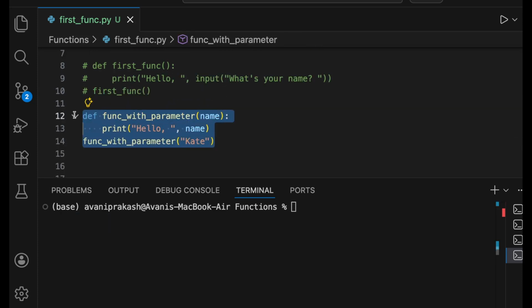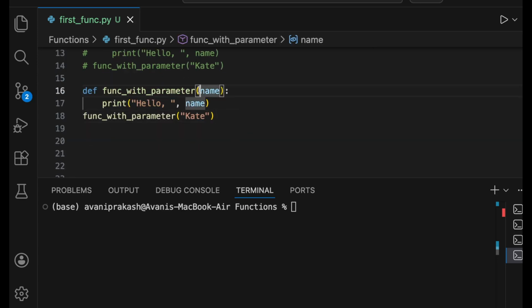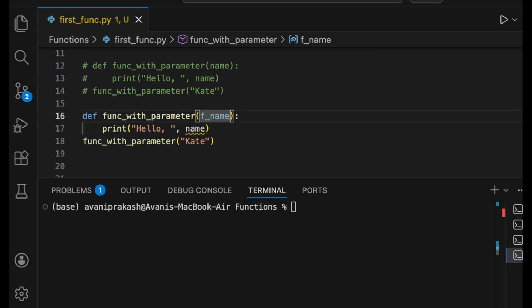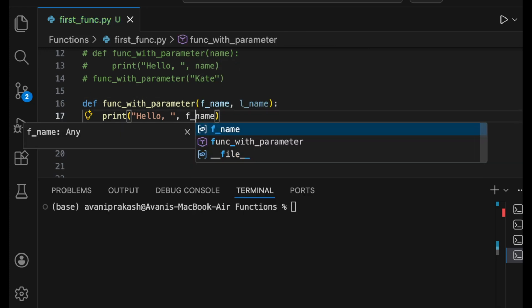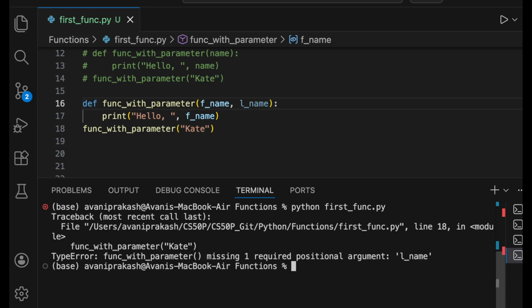Let me copy this line of code and paste it below just to prove my point, and tweak it a little bit. F underscore name for first name and comma L underscore name for second name, and here also I need to change it to F underscore name because this variable should be the same as here. Now if I run this program, here you see I am getting a type error, func_with_parameter missing one required positional argument, which is called L underscore name. So we have to supply both the names.